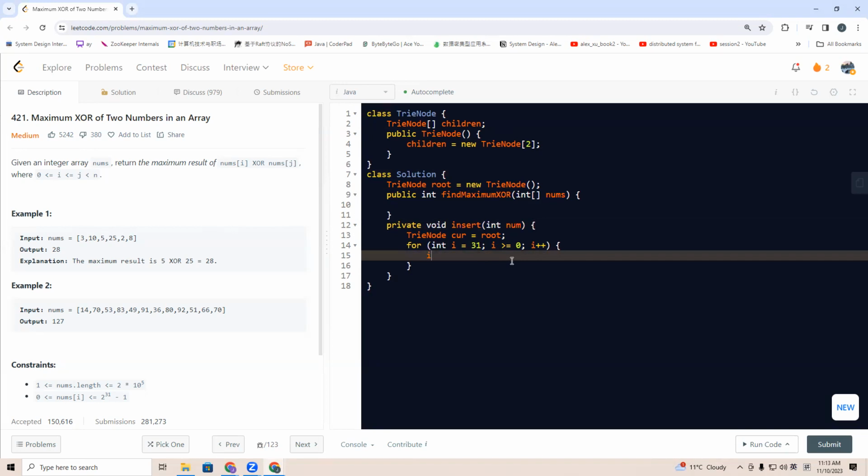So we get current bit equals num right shift i and 1, right? Trying to see whether this digit is 1 or not.